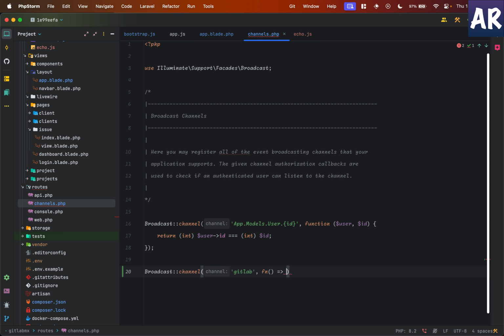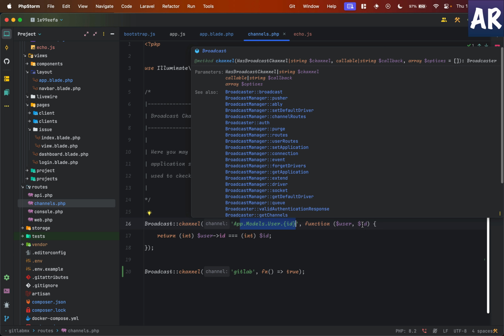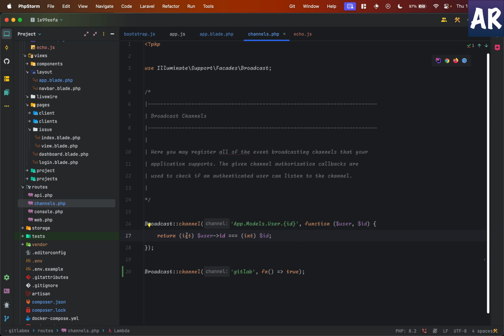Now, to simplify things, a channel can return true or false, which will decide whether a particular user can access the channel. For example, this channel is user ID based. So when an ID is sent as part of the broadcast data, this channel will check it, and if the current user ID and the ID are equal, only then is the channel active for that user. Otherwise, that data will not be sent.